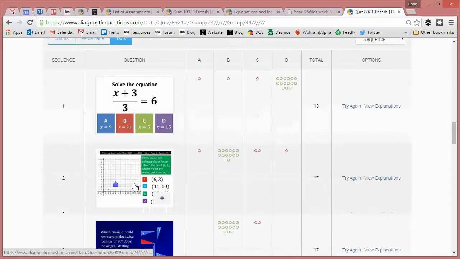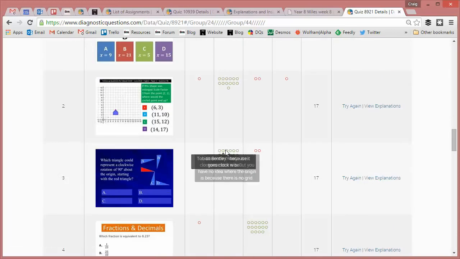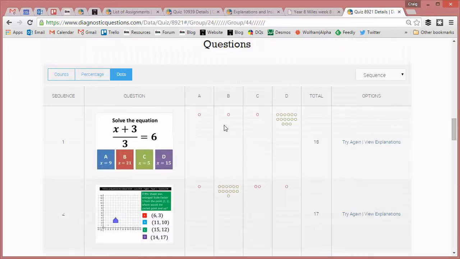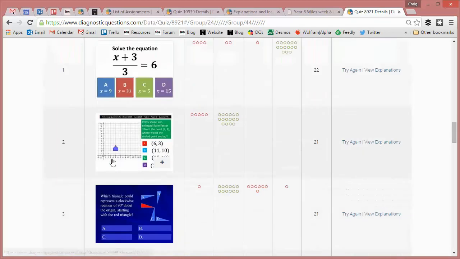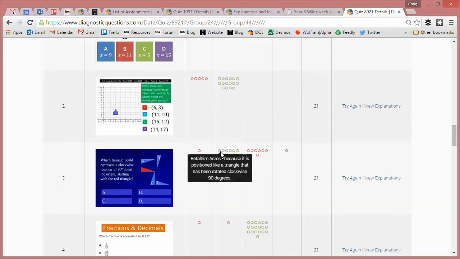Now what I can do there is I can read some of the explanations that Karen and Erica's students are giving for question 3 and question 7 and compare it to mine. So simply change the cohort there, and it changes what students you can view there.